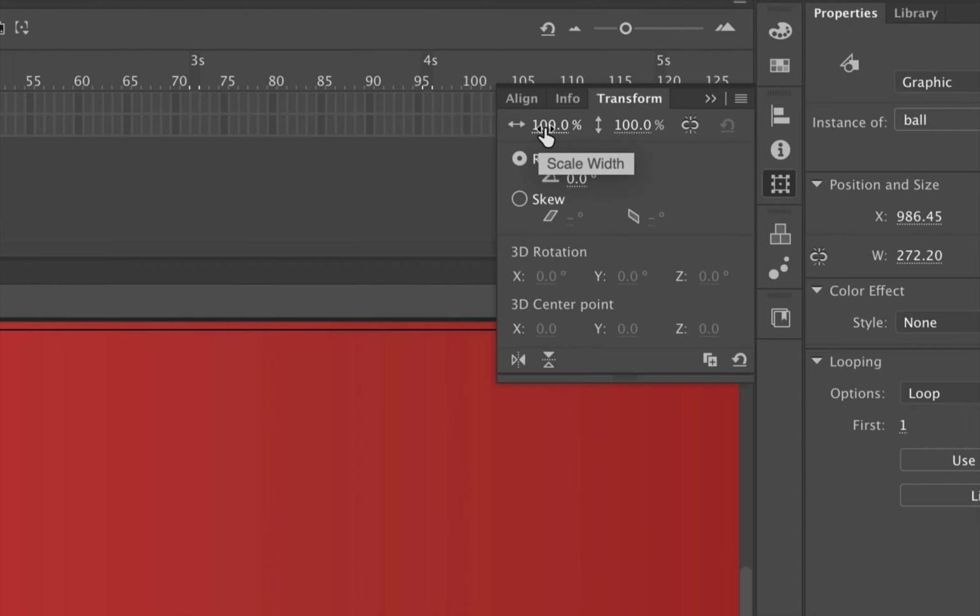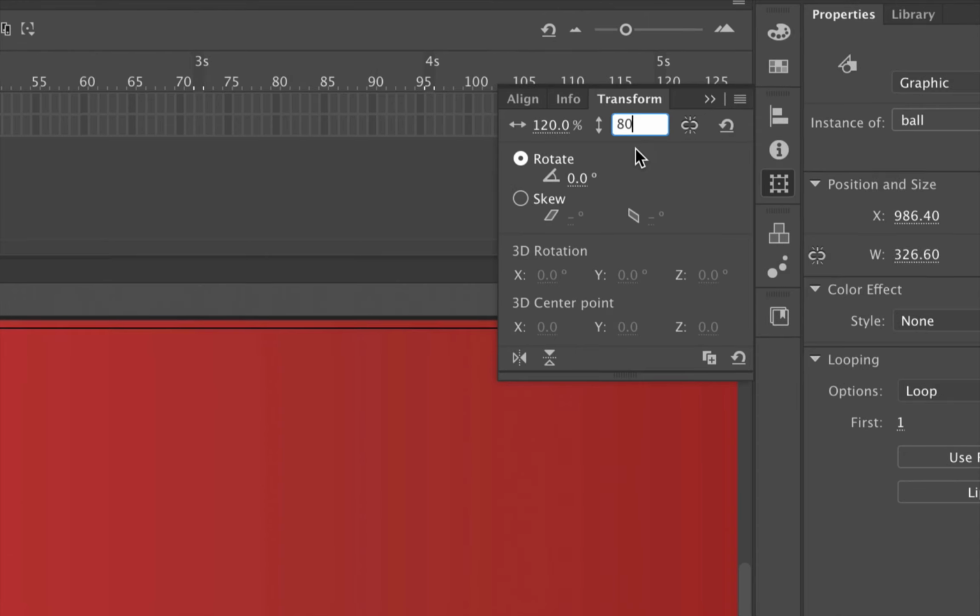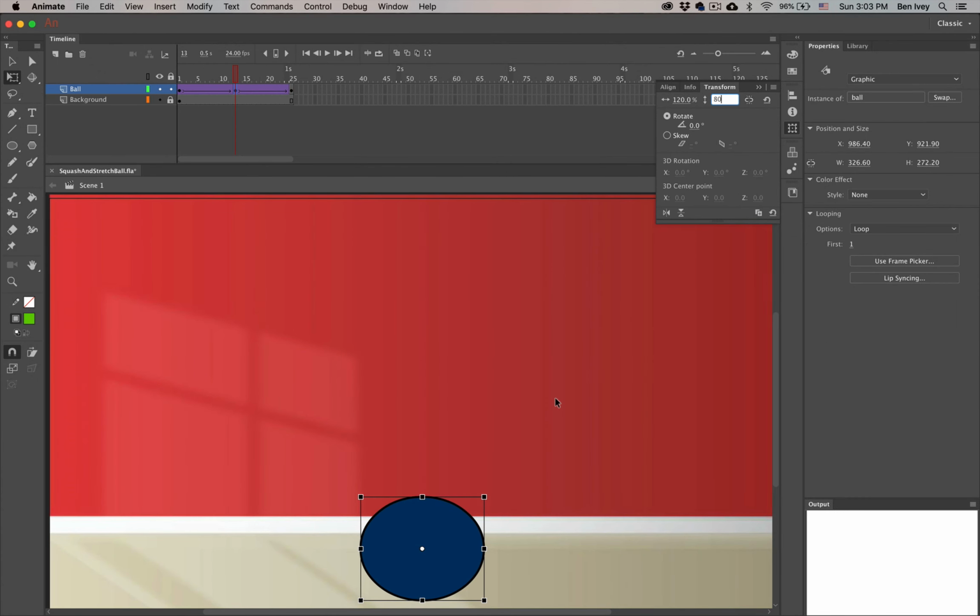So for the horizontal or the width value, we're going to type in 120%, and for the height, we're going to dial in 80%. In other words, we're knocking it up 20% and down 20%. By doing that, when we hit return, you can see how this will squash down and pull out the ball. Remember, the key concept when adding squash and stretch is that whatever you do to the height, you also have to inversely do it to the width. So if we squash it down, we need to stretch it out.